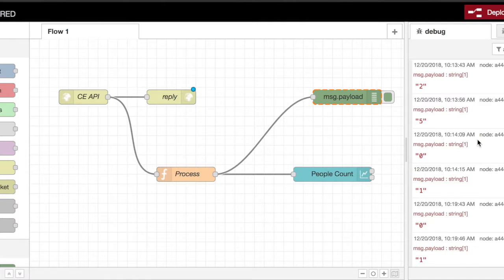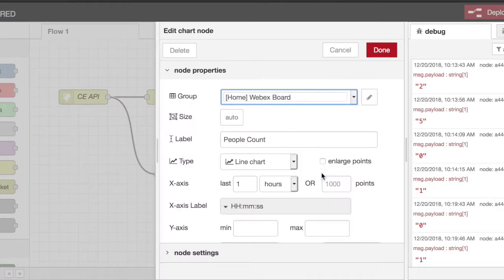Ultimately, that information is being sent to the people count graph. The x-axis is 1 hour. So over that period of time, we can see how often it's changed. I've called it people count, so it's easy to understand what the data actually is. And that's really it, right? As those different values come in, the graph is updated accordingly.